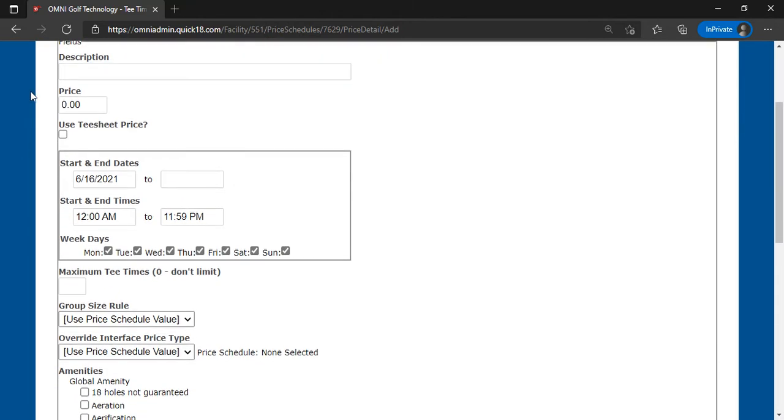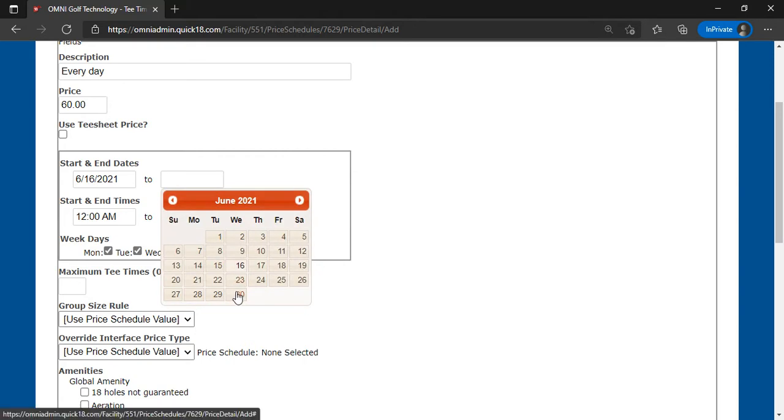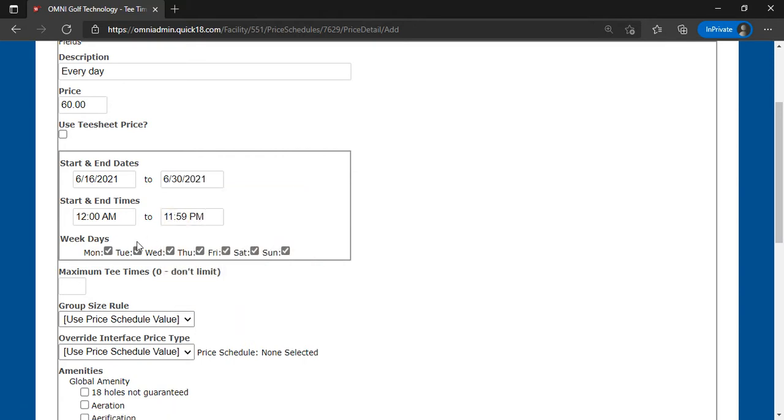Again, to keep this video clean and concise, I will not be covering every setting on this screen. However, I will attempt to discuss the settings that are most commonly utilized. The first thing we must enter is a description. This description will not be seen by the customer, and keeping things simple is always the best practice. Next, we will enter the price that we want to charge for our price schedule. After setting the price, we can then set the start and end dates, the start and end times, and the days of the week for which this price applies.